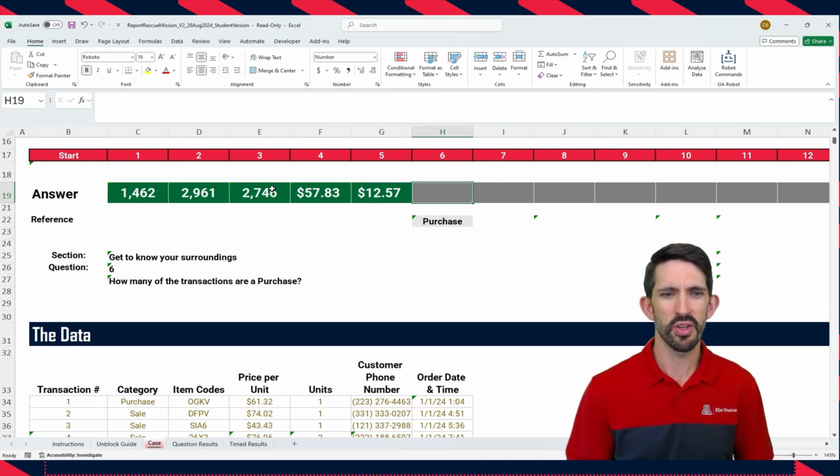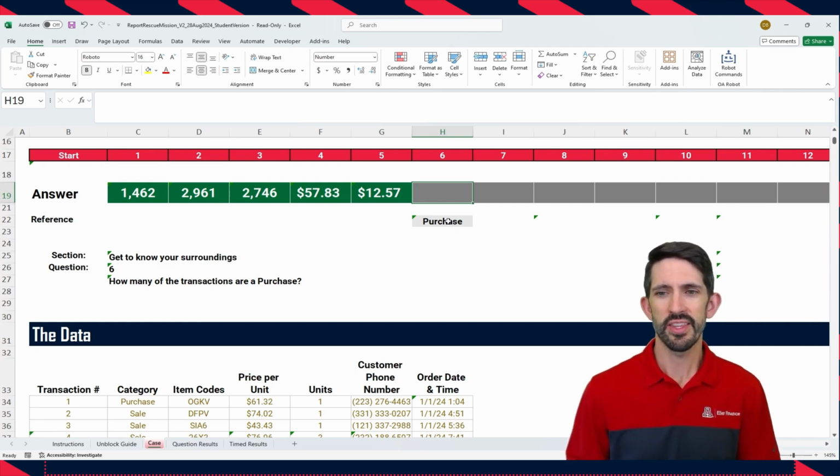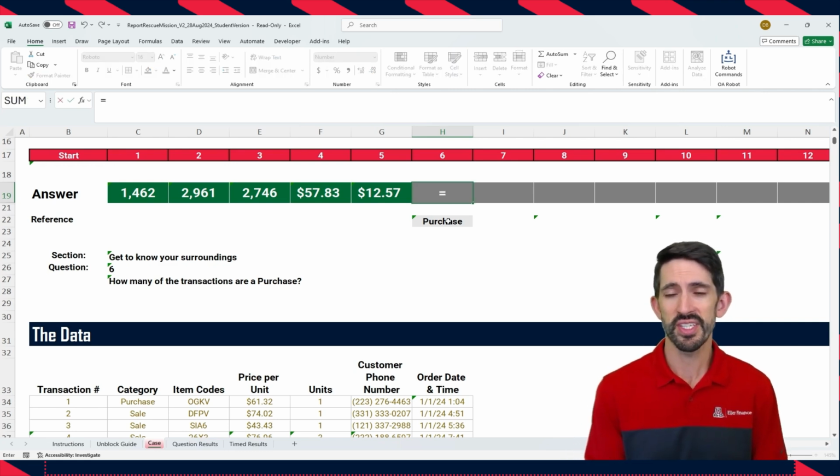All right, so here's one of the trickier ones, right? We now have a parameter here. We want to know how many of the transactions are a purchase. So if we see the transactions, there's a category down here. And so the category can either be purchase or sale. So depending on what kind of version you're in on your own file at home, this might say purchase or it might say sale. And each time you do it, it can change. So there is a kind of randomization in the background that's going to give you a fresh set of obstacles each time. However, the formulas are always going to be the same.